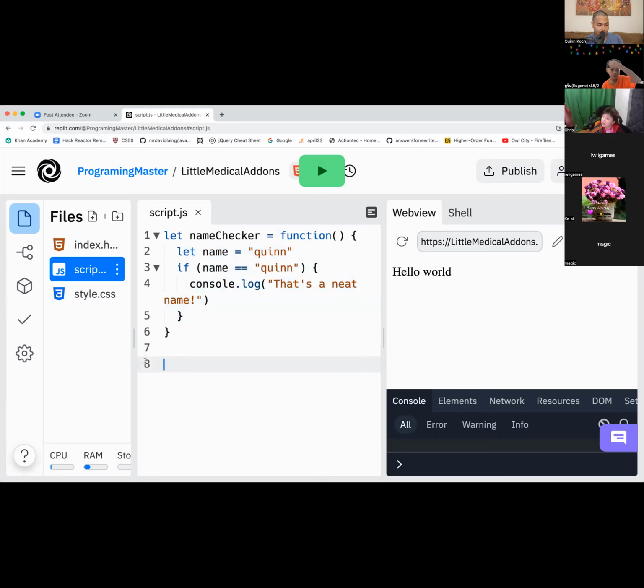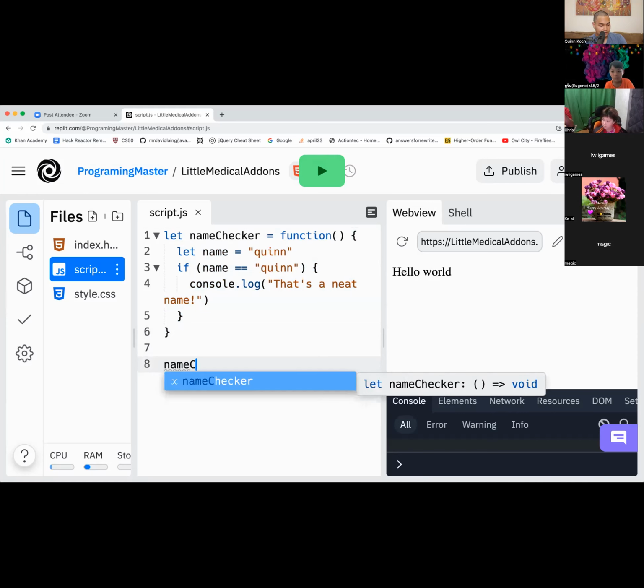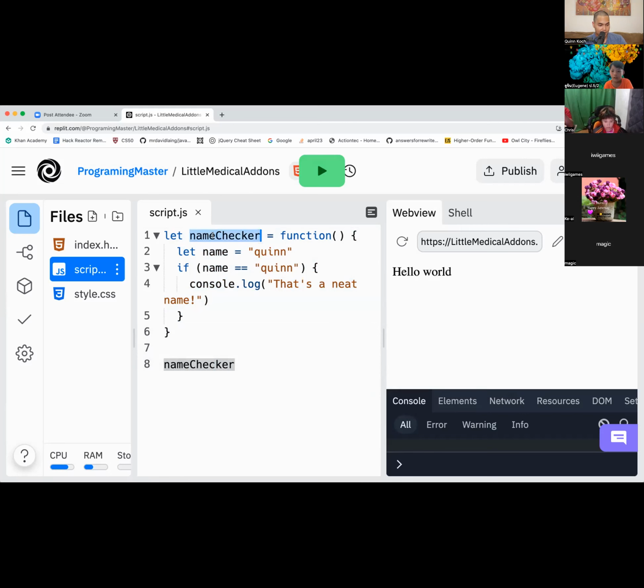So outside the function, outside this curly brace right here on line 6, I'm going to do what's called invoking the function, which is a fancy way to say to run the function. I will do nameChecker. Make sure to spell it the same way here. nameChecker. No let or anything, just nameChecker, and then left parenthesis. And Replit should make the right parenthesis for you. And you'll see that the name becomes a different color. And you have now invoked a function.